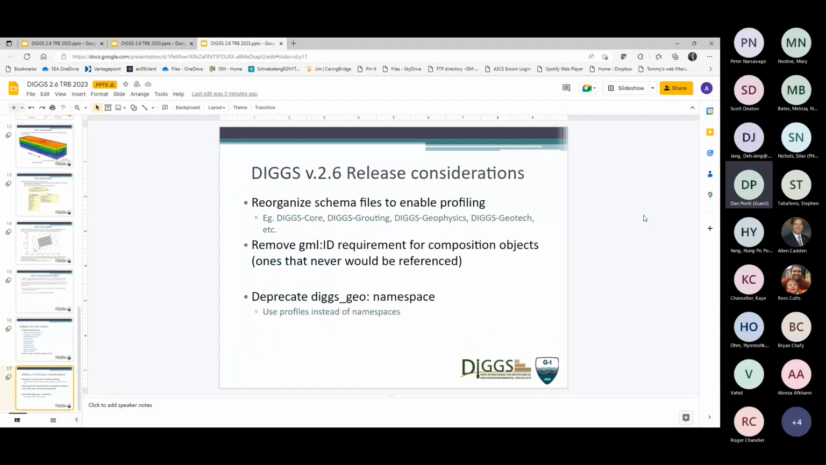The other thing with respect to release considerations: I had talked before at some of our committee meetings about reorganizing the schema file so that it can be chunked out in smaller pieces and then profiled with a single file that bundles pieces together in small chunks. I think there's some advantage to this. Whether we want to do this now or not is a different question. The idea is that a lot of DIGGS is pretty large. It's getting bigger and bigger with all of these extensions, and for a lot of use cases, a lot of the schema isn't necessary.